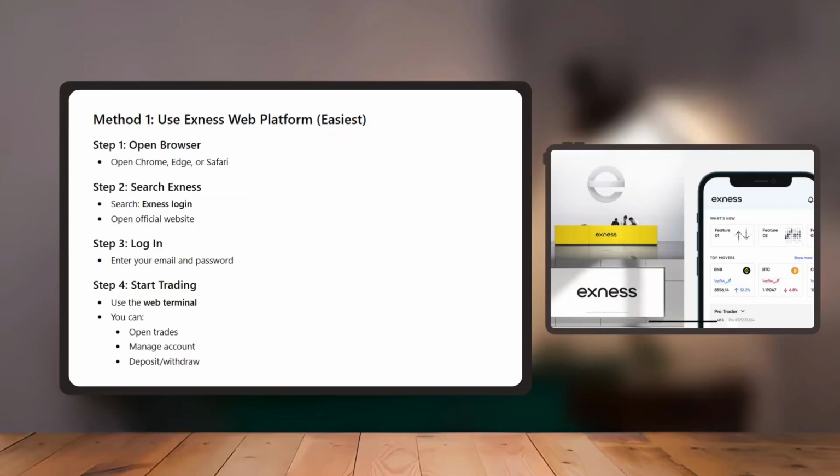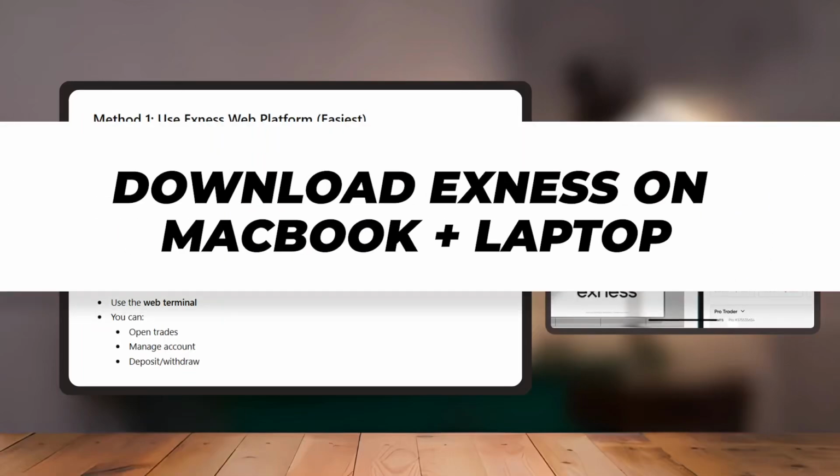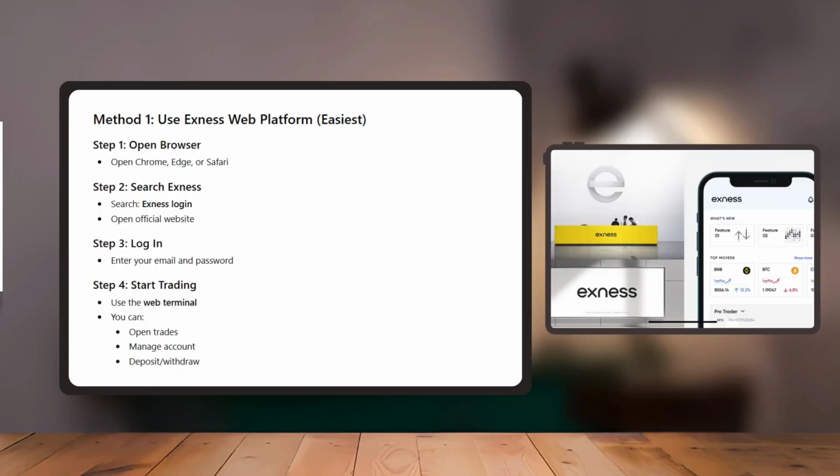Hello everyone, in today's video, I'm going to show you how to download Exness on a MacBook plus laptop. First, open your browser on your MacBook or laptop. You can use Chrome, Edge, or Safari to access the platform.